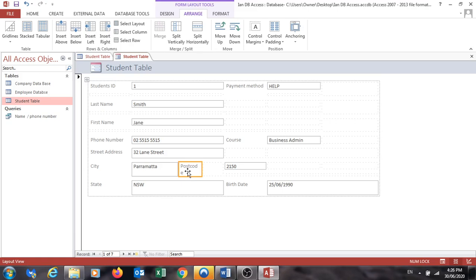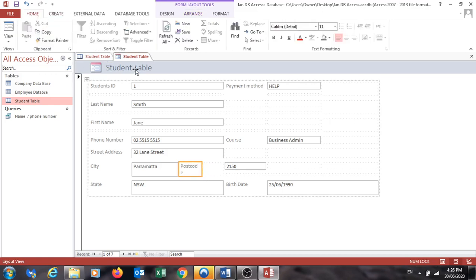And I'm going to abbreviate this. Actually, what I might do is make it even smaller in terms of the text. Over here I'm going to make it 10, and that will fit in, and now I can bring across postcode.